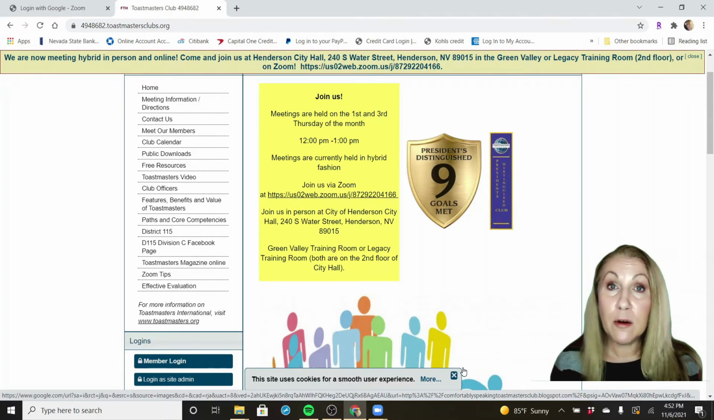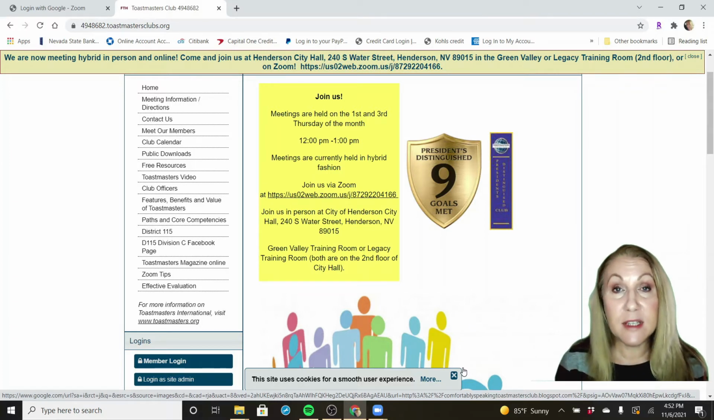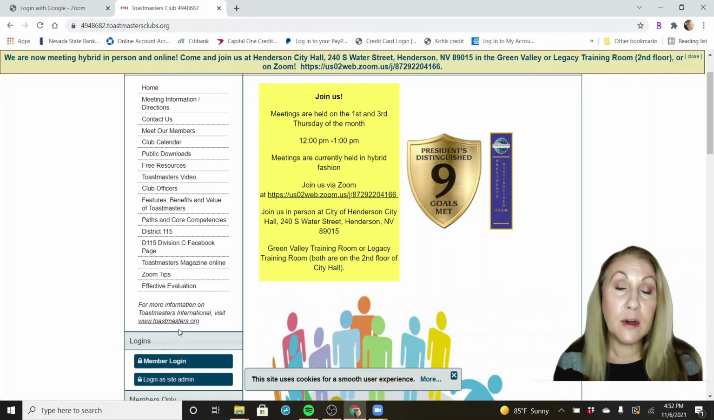So you're going to go to your club website. If you're not sure what that address is, please ask your Vice President of Education and they can give you the address for the club website. Or you can just Google your club name and club number, you'll probably be able to find it.